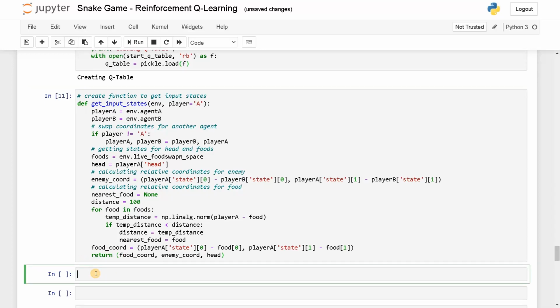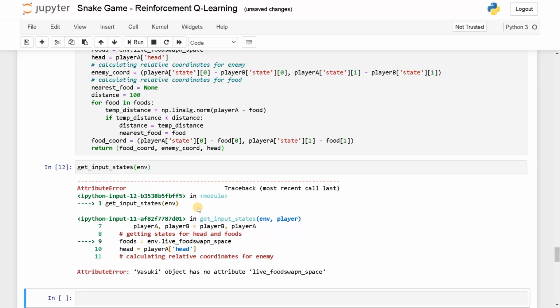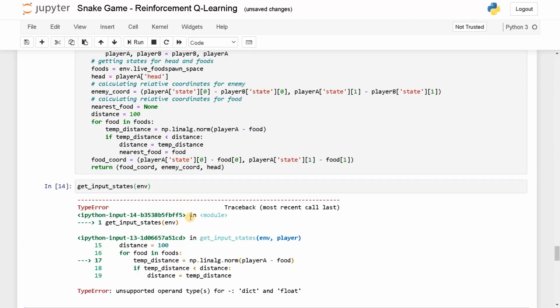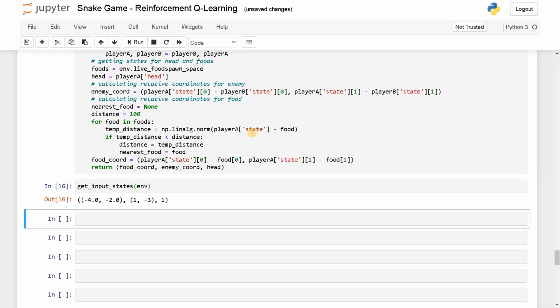Run this. Now we can get some sample input, like initially pass the environment, we don't need to pass the player. Run this. Okay, has no lives food spawn. Okay, I just made a mistake. Food spawn. Run this. Okay, this will be the state. Again run this. Okay, now you can see the coordinates, right? So this is the relative coordinates for the food, and this is for the enemy, and this is for the head. So this is like an initial state.